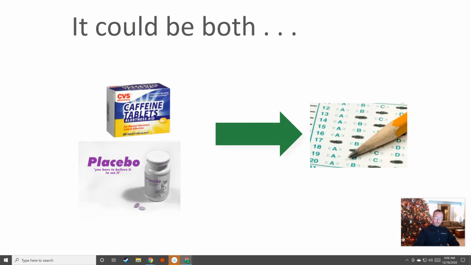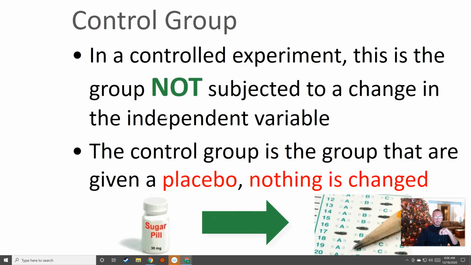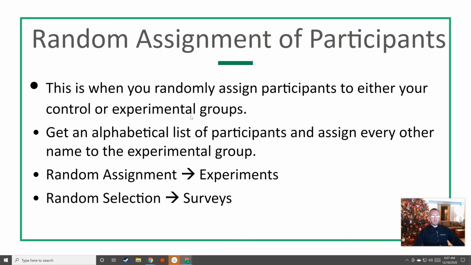So you have the caffeine tablets, you have the placebo. They're both taking a tablet. They both have that belief, that baseline belief, possibly, that this is going to impact their test performance. The difference, the only difference, is the actual presence of the caffeine. And that's going to allow you, as the researcher, to claim that it was the caffeine that made the academic performance better. Now, in a controlled experiment, the control group is the group that does not get the independent variable. They get the placebo and nothing else.